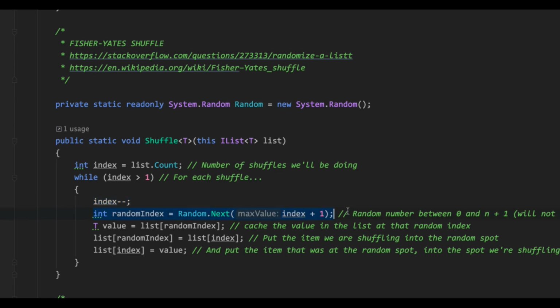And then we're going to find a random index between 0 and index plus 1. The first time we run through this is going to be 5, and random will never return the max value. So in practice, we're going to get 0, 1, 2, 3, or 4 back from this. So we're first going to find that random index, and then we're going to cache the value at that index in the list. So next, we're going to move the item at the index we're working on. Again, the first run through on a list of 5, this will be at index 4. We're going to put that into the random index, and then we're going to put the value that we cached into that spot. Shuffle those back and forth.